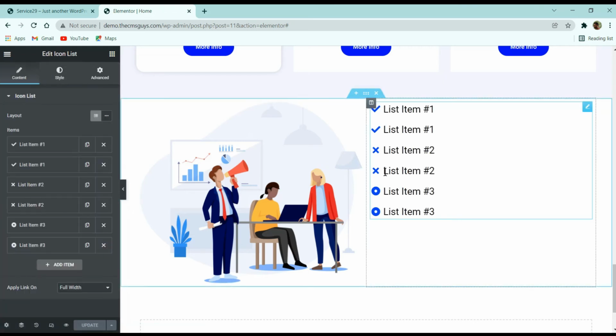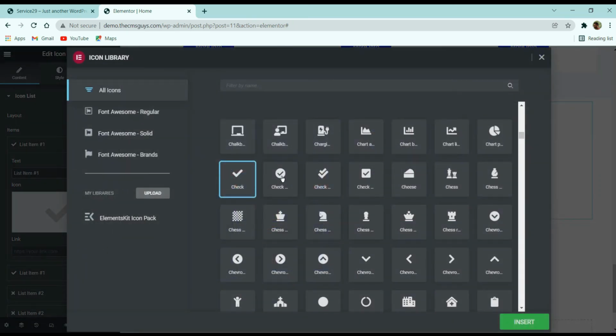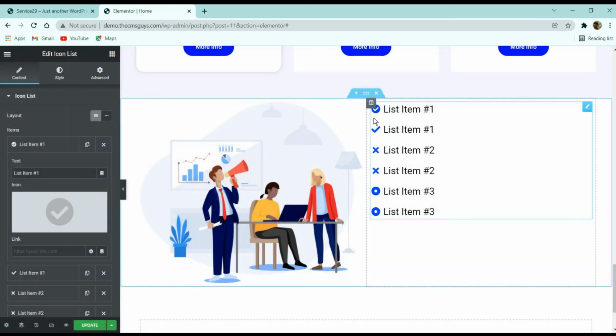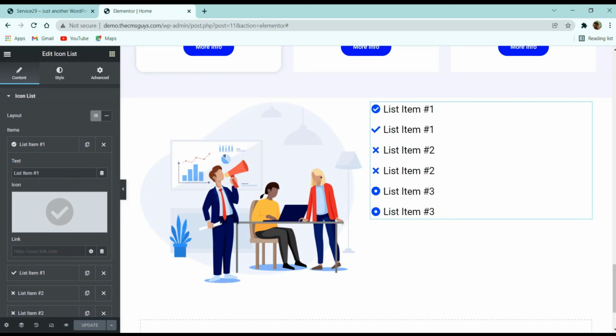And here you can see that our main aim is to create these list items. If you want to change any one of the icons, suppose I want to change the design of the icon to this, you can change it easily. So this is what we have to build. We have now learned how we can add these list items in our Elementor.